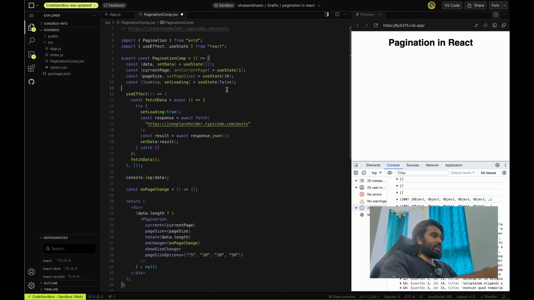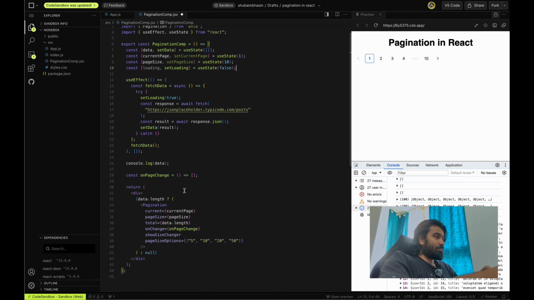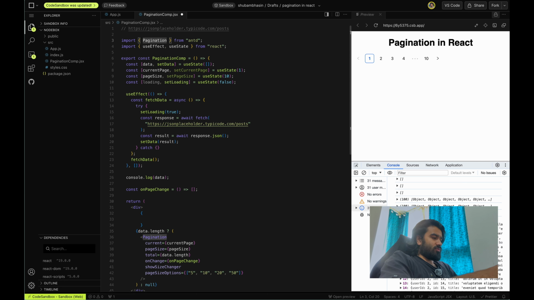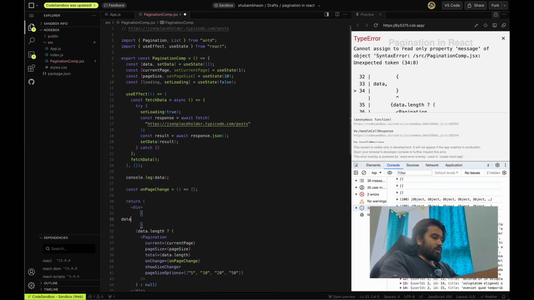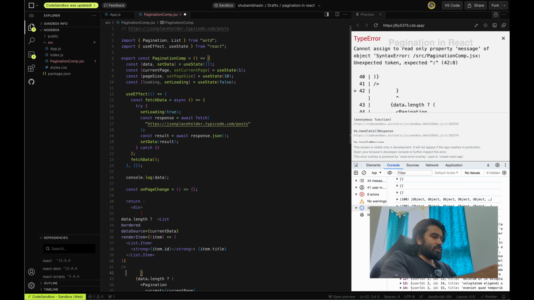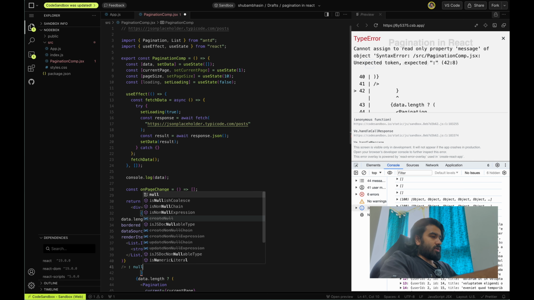So for initial understanding, let's put it 10, and now on page change, we are not showing the data anywhere right now. So for that, let's do one thing. Let's use a list. And where will the list come from? It will actually come from the entity again. So where we imported pagination, we'll also import a list, and if data.length is here, then you show a list, otherwise you show null.